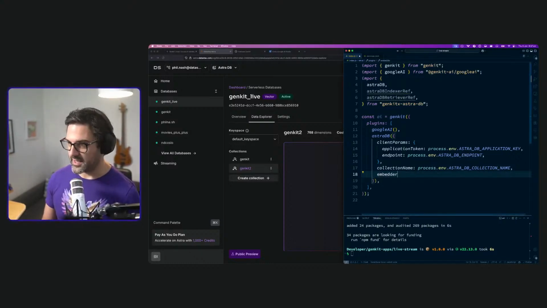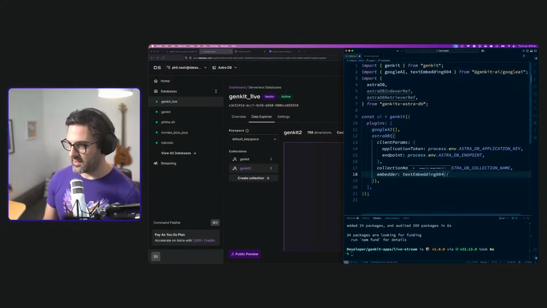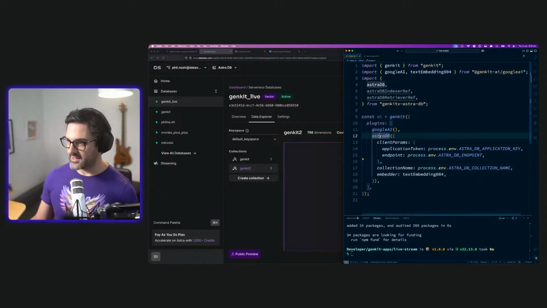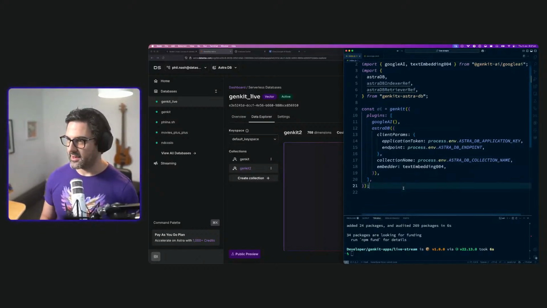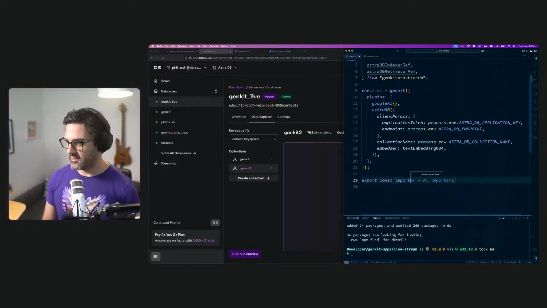And we wanted to use one of the Google ones for this. So I'm going to go and call it in from the Google AI plugin, text embedding 004. There we go. We're going to use that to do the embedding. That doesn't need any setup either. Cool. So that is the setup for Astra DB.